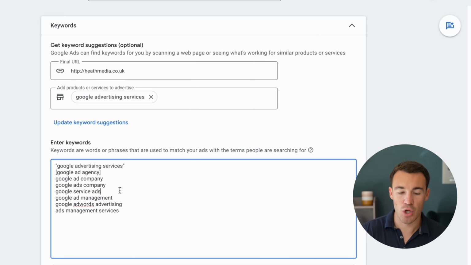Like, our ad's not going to show if we've got an exact match keyword to someone searching for the best Google ad agency in the UK. It will with phrase match, if we had phrase match, but not with exact. So those are the differences between exact, phrase and broad. Hopefully that makes more sense. Like I said, I've got more resources in the video description if you want more info on that.